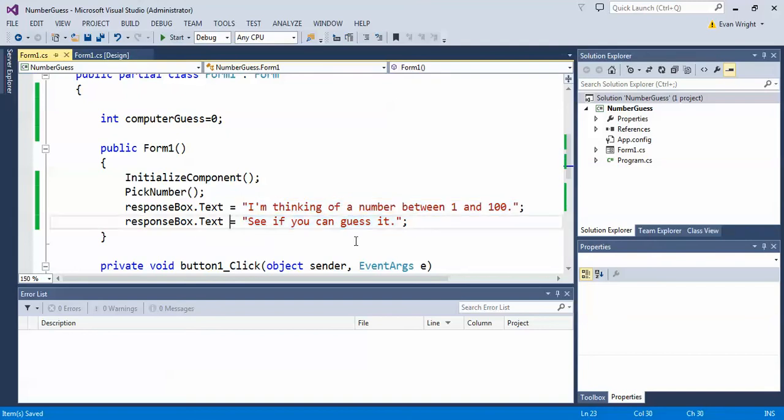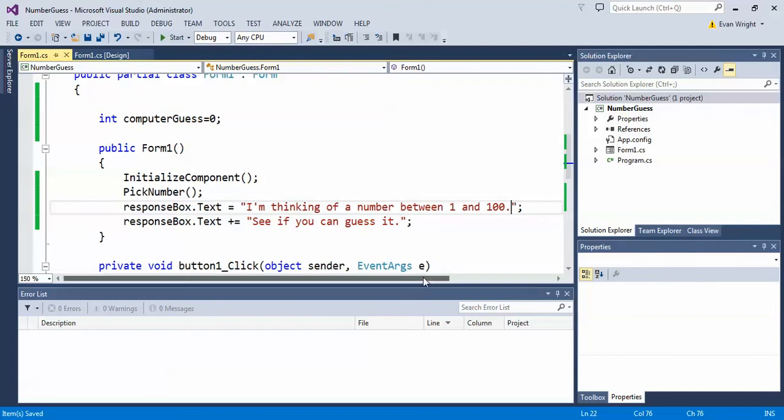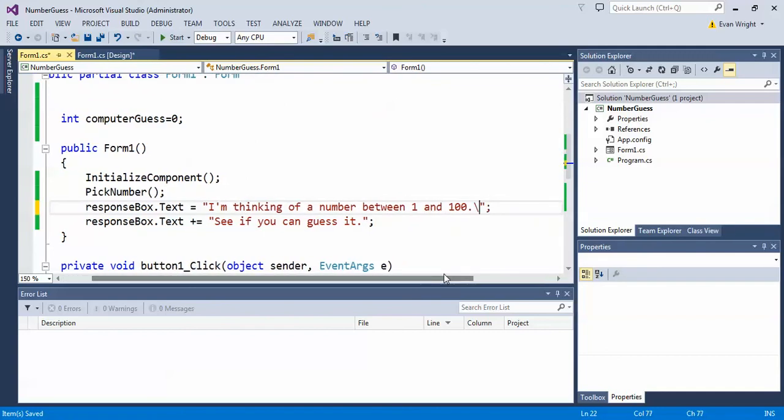What we want to do is append, and the way to append something is plus equals, right? That is how we do that. So now it's going to say, I'm thinking of a number between 1 and 100, see if you can guess it. Now I also want these things to appear on different lines, so I'm going to add in a new line character, and the way to do that is \r\n. That stands for carriage return new line, and that goes way back to the days of printers and typewriters and stuff like that. So let's at least run this and see if it works so far.